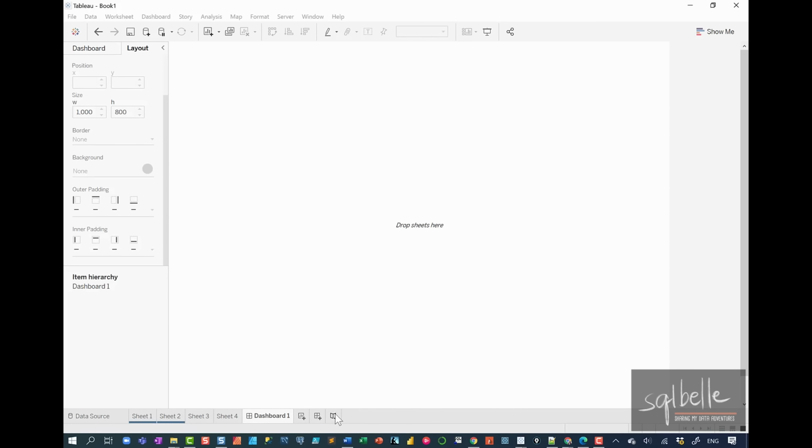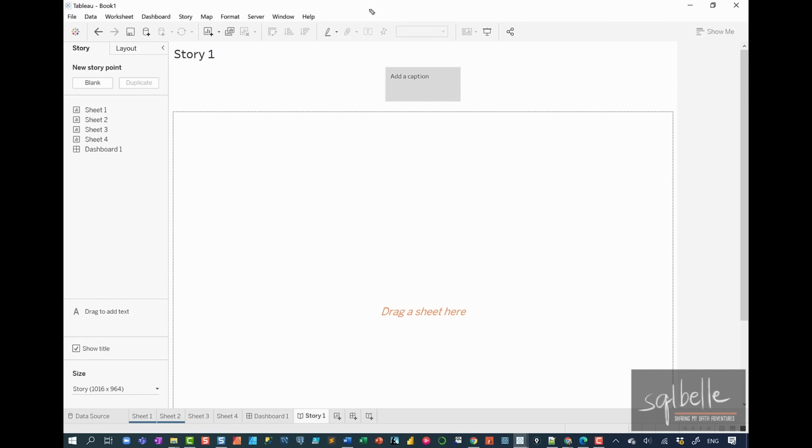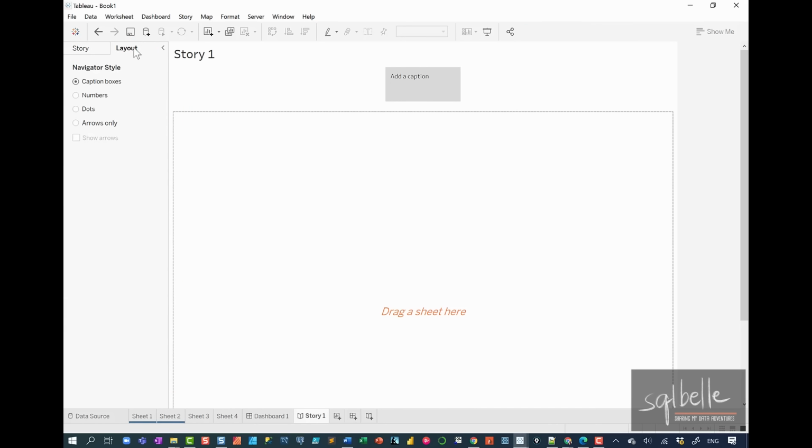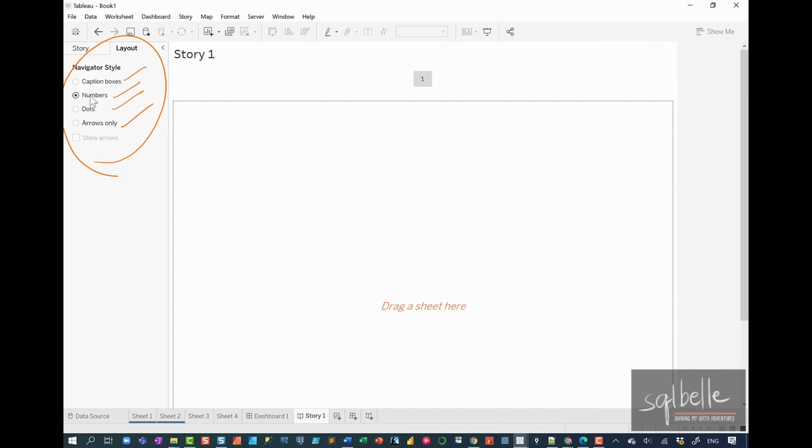When we create a new story, we can expect a similar user experience. So clicking on the new story shortcut, we're seeing the same things. We still have our menu, our toolbar, we still have our sidebar, the components that are very specific to stories, including the story point, text, titles, and sizing. We have the story canvas. And on our sidebar, we still have the two tabs. We have the story tab and the layout tab. And for the layout tab, again, this is something that is very specific to stories. It allows us to change the navigation style, and we can choose between caption boxes, numbers, dots, or arrows.